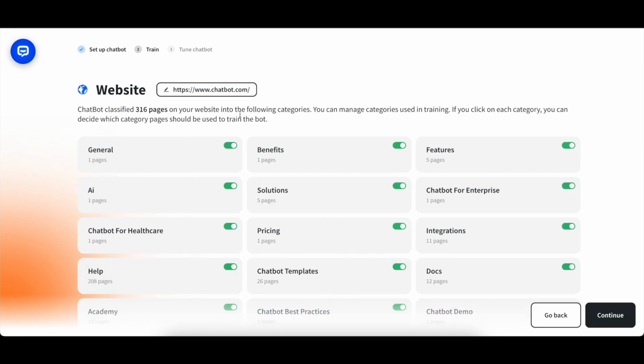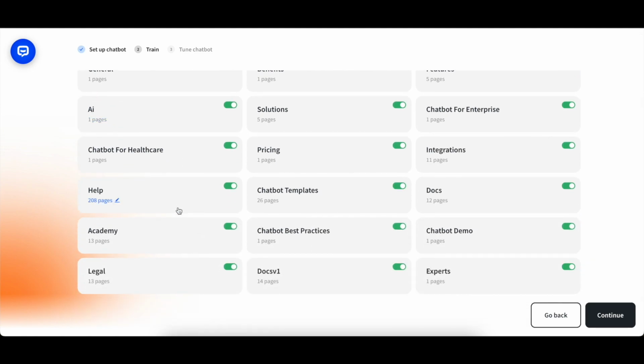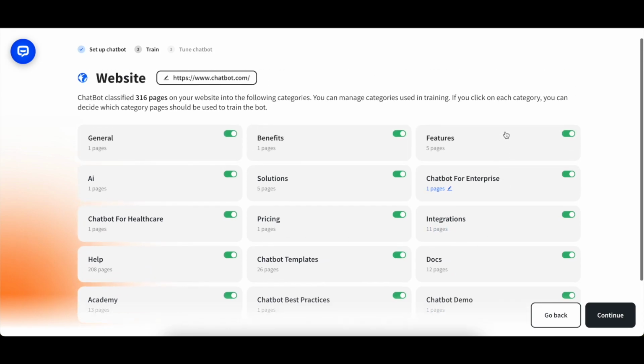Now you can see all of the pages that the bot was able to use as sources for its information. For our purposes, I'm gonna uncheck legal because I don't want the bot to respond to legal questions, and let's uncheck something else just as an example.